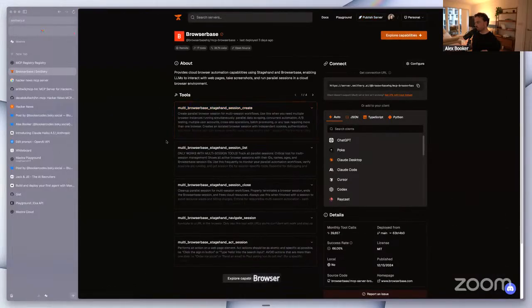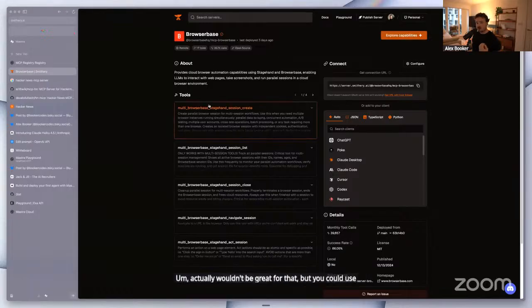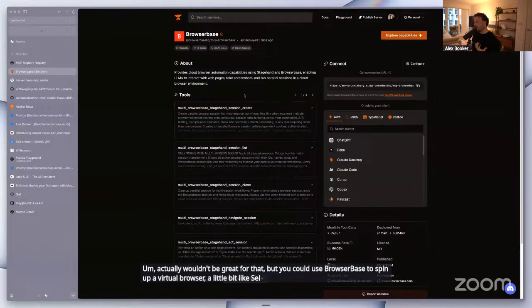Browser-based, they have tools for basically interacting with a virtual web browser. So if you wanted to, X is great for crawling a website, but if you want to take action, especially on a website that's like a client-heavy single-page application or something, X wouldn't be great for that. But you could use browser-based to spin up a virtual browser, a little bit like Selenium, and start interacting with the browser.